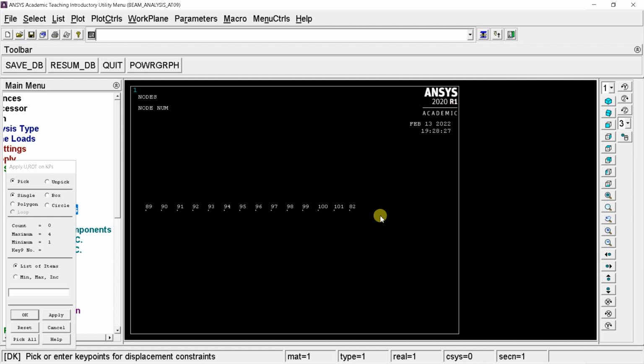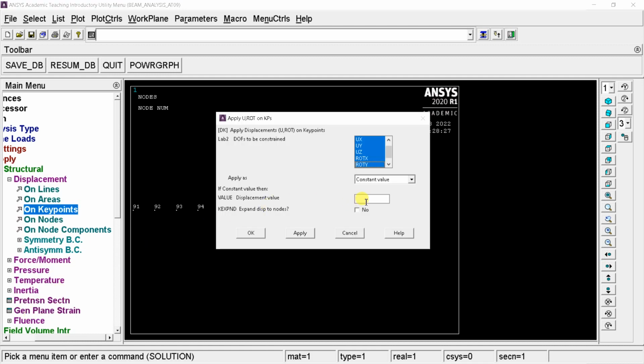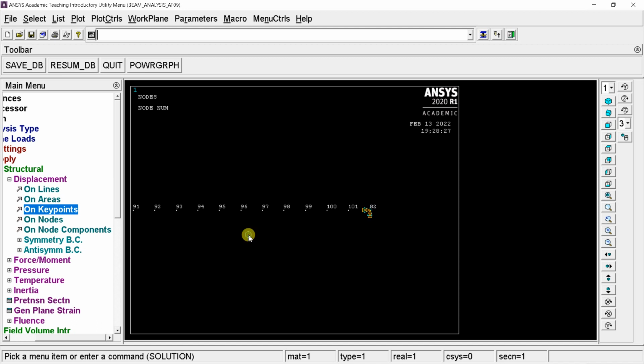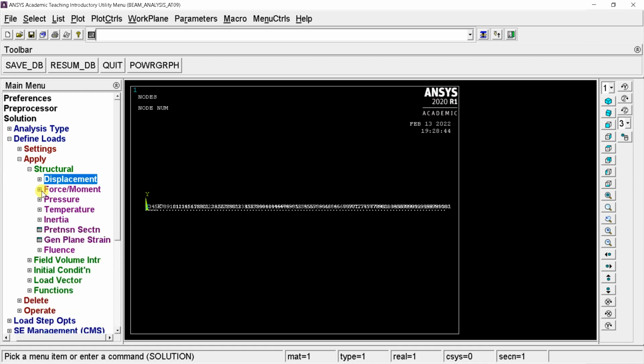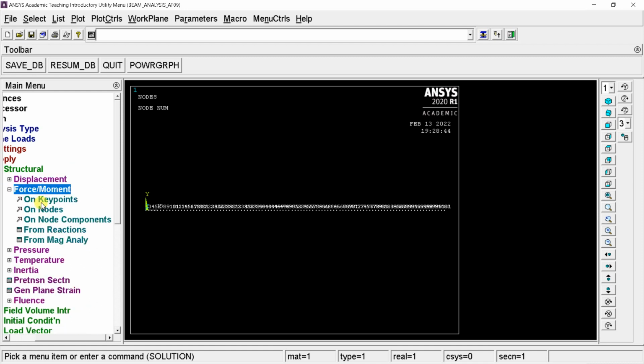Similarly, select the node of the other end. Enter the displacement as 0 and click on Apply. Now, we would apply the angular loads to the beam. Open Force or Moment option.